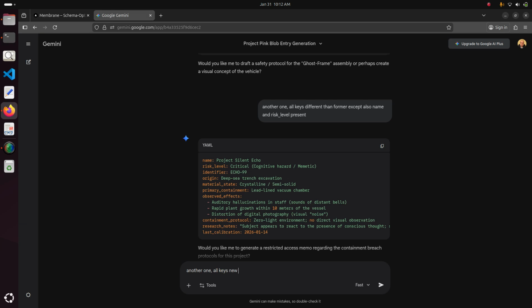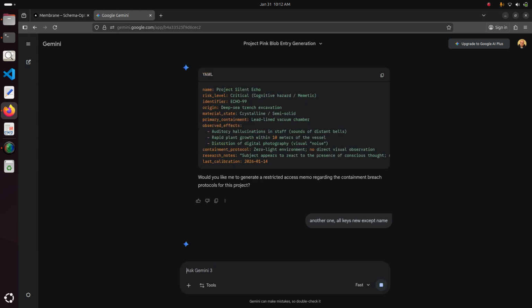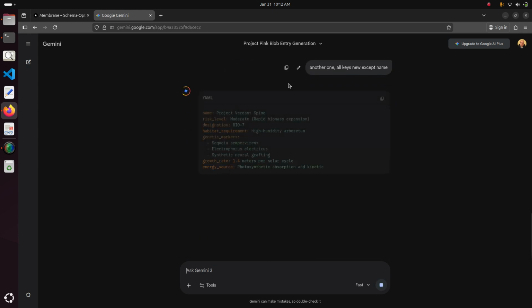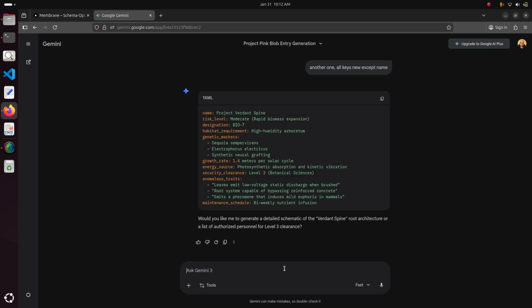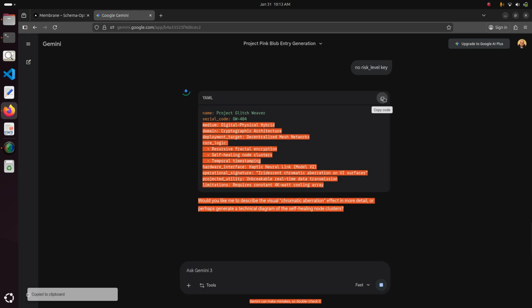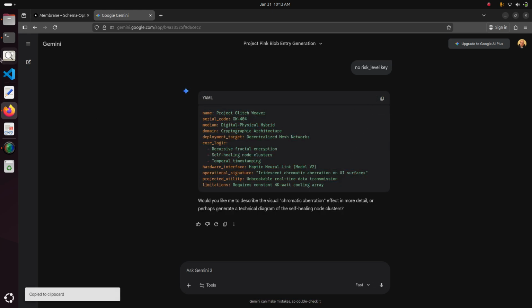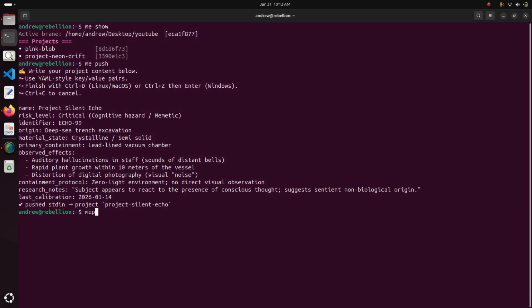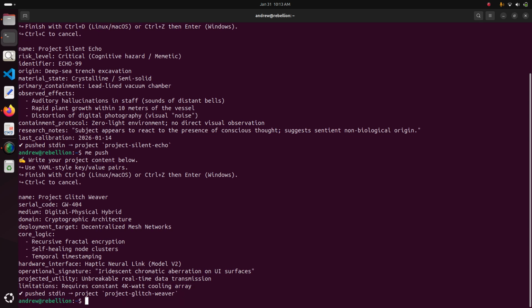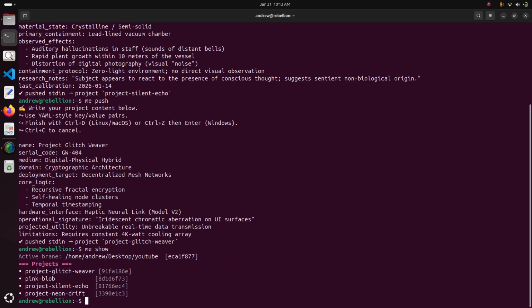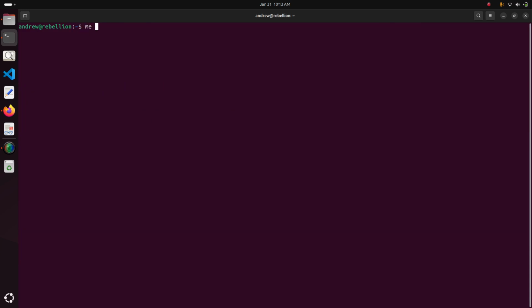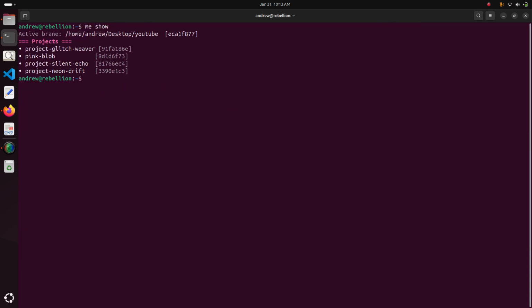Okay, and now we're gonna write another one. All keys new except name. Okay. So now we have no risk level key. Okay. And so now what we'll do is we'll push that. In this one, done. And now we have 4 products. Fine. And we have this command called keys.